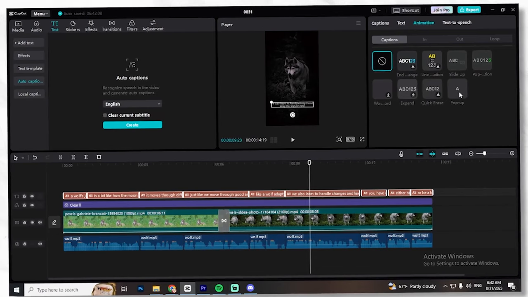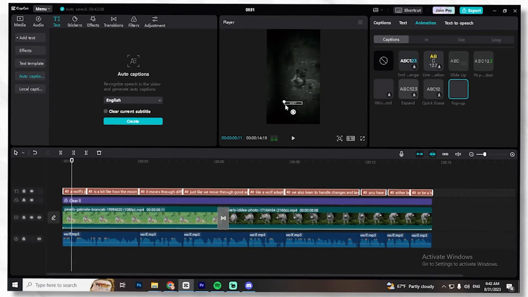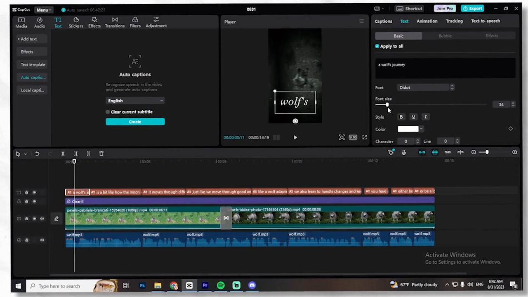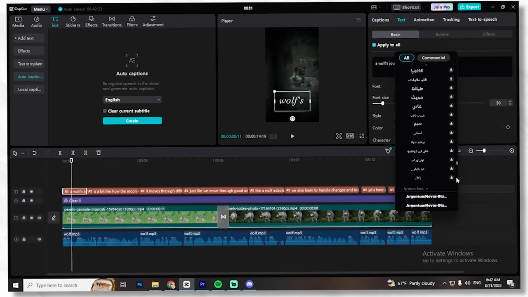Now, to make the subtitles look good, go to Animation, then Caption, and select the pop-up option. So the captions are displayed word by word, then change the size, add shadow, change the font into a font called Blacklisted, or any font you like. The font used here is not very good anyways. Feel free to use whatever font you like. Then add the music you downloaded earlier.